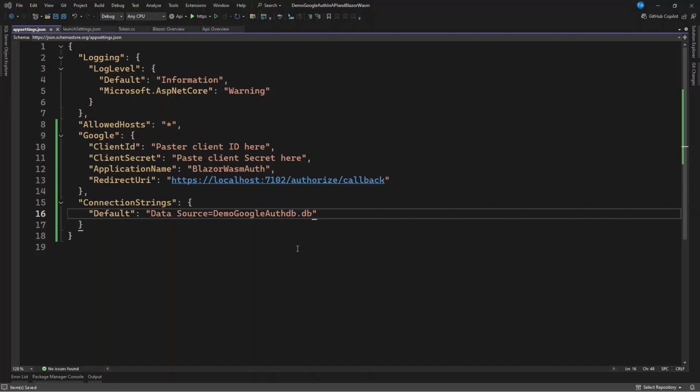Once you're done with this, let's go and create a model which will be used to save information or records from the Google API into a database before we call this callback or return to the client.